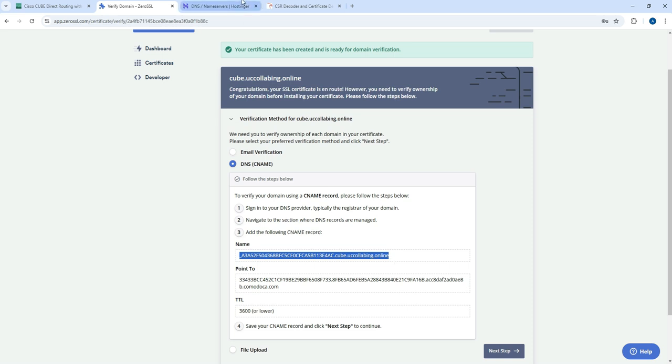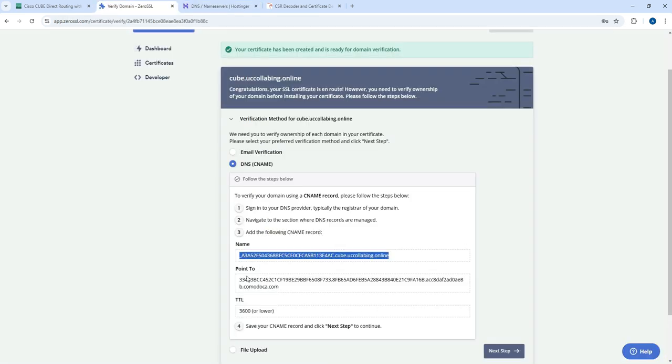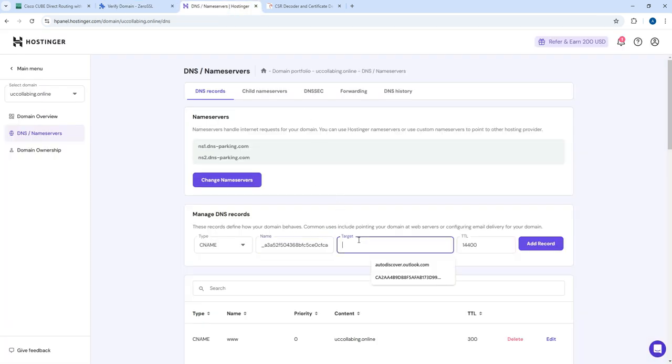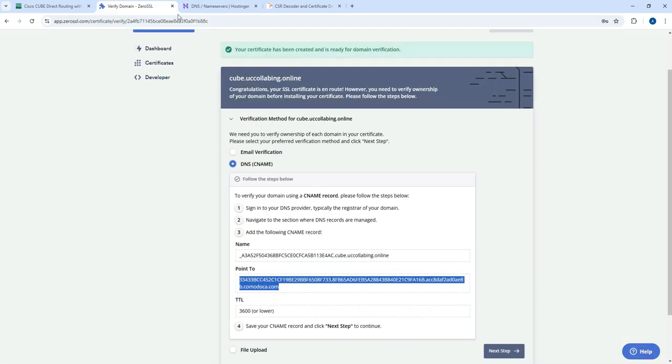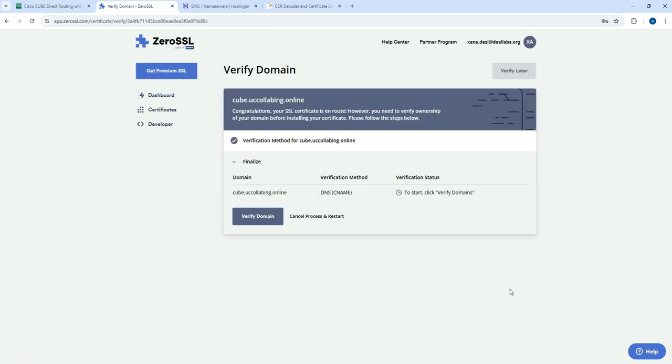Okay, now we go to the hosting domain's DNS server from where we have purchased this domain. We'll add this entry here. Go here, CNAME, paste this value, and then point this to, we'll copy this and paste it here, and make this a 3600 record. As soon as we do this, it may take some time or it may be immediate. It depends on your DNS replication and all the stuff. We'll click on next.